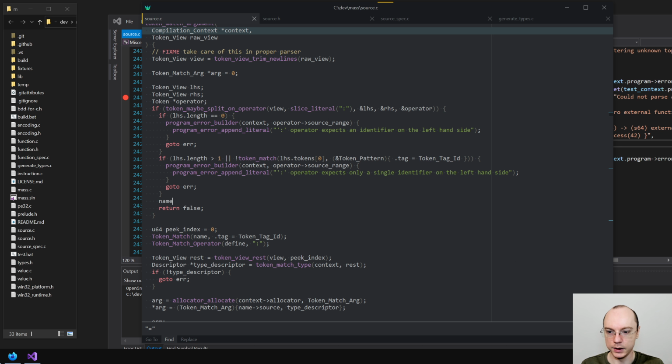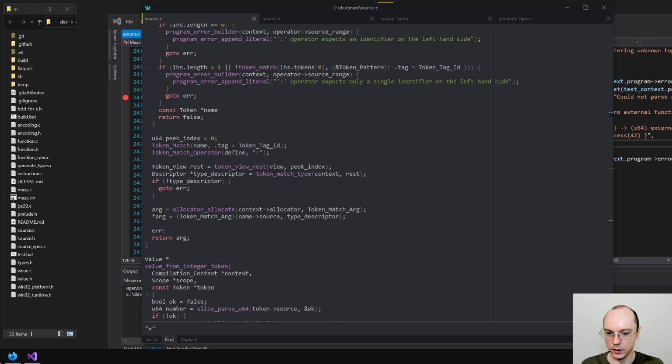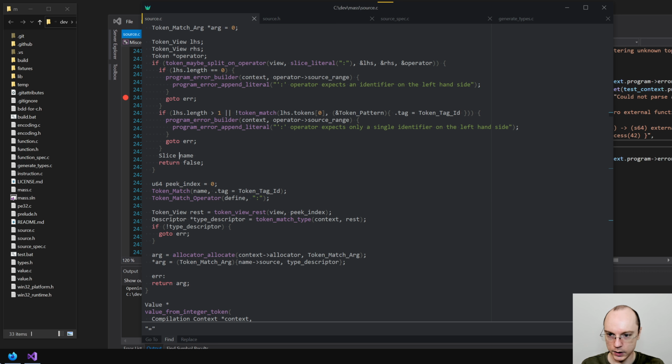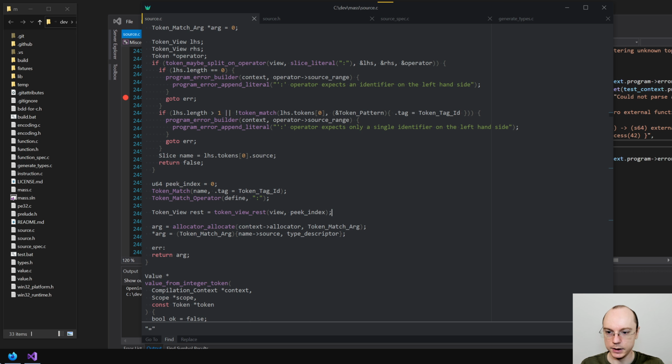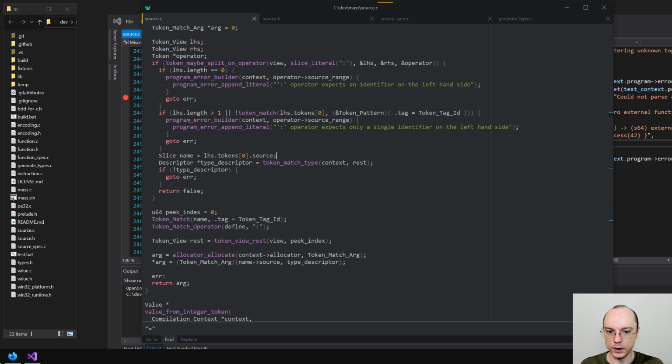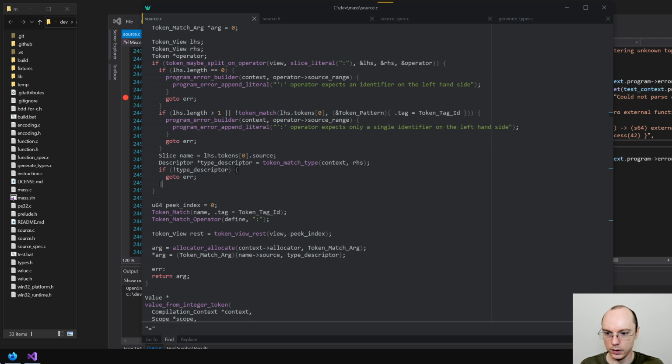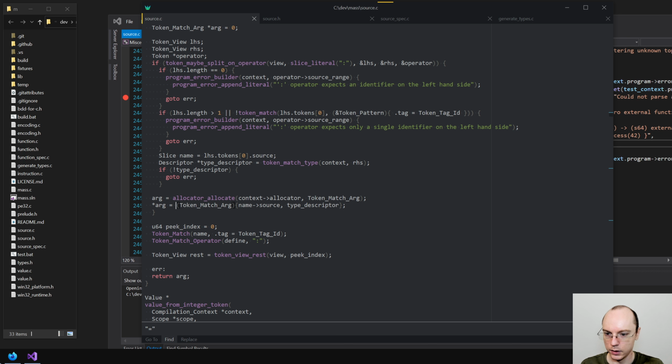Okay, so then we have the right thing. Now we can say name const star name, or actually we can do slice name is left hand side tokens 0 source, and the rest is actually now, whoops, all the rest is right hand side. Okay, and here. So this goes into here.